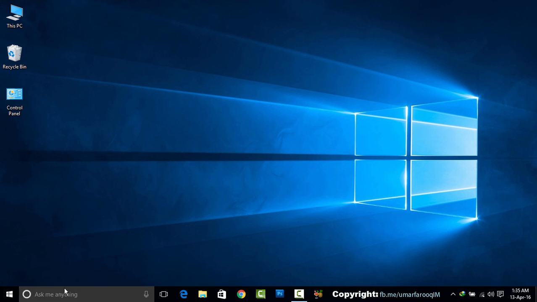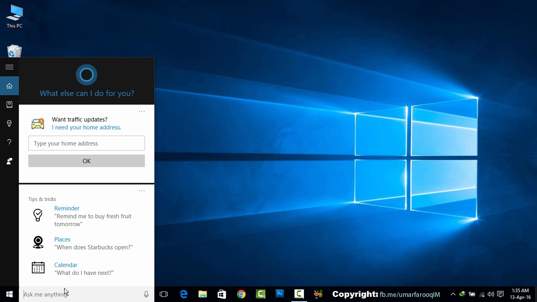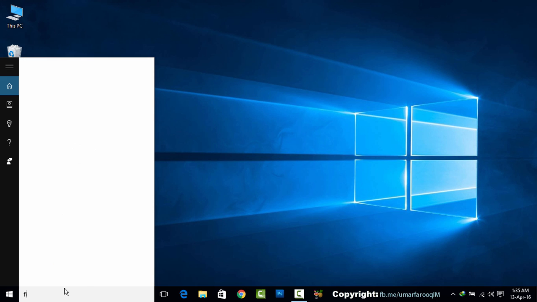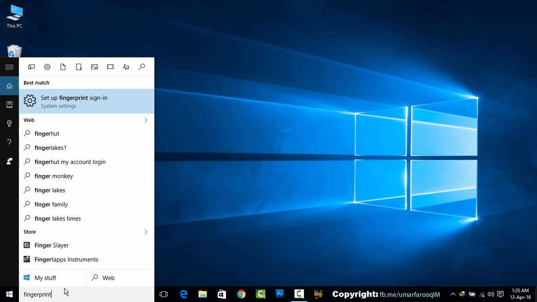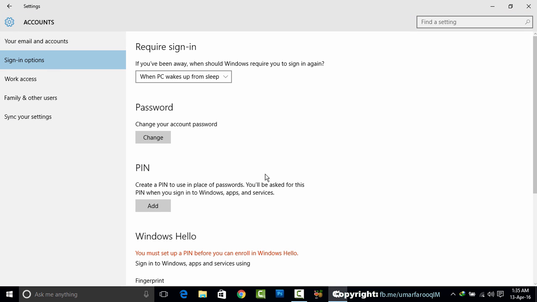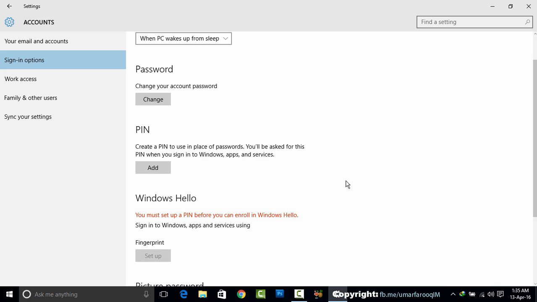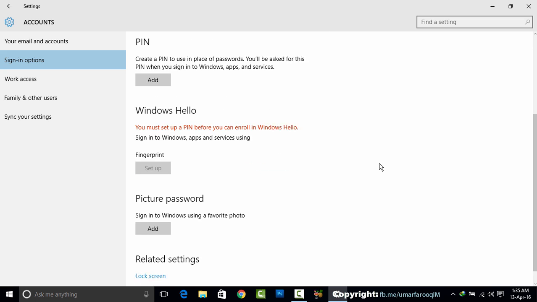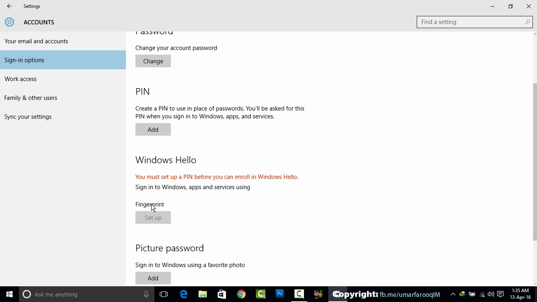So first of all, search for Fingerprint. And now look for Fingerprint here. Here it is, Fingerprint, and you can see that this is unclickable. You can set up your fingerprint sign-in option.